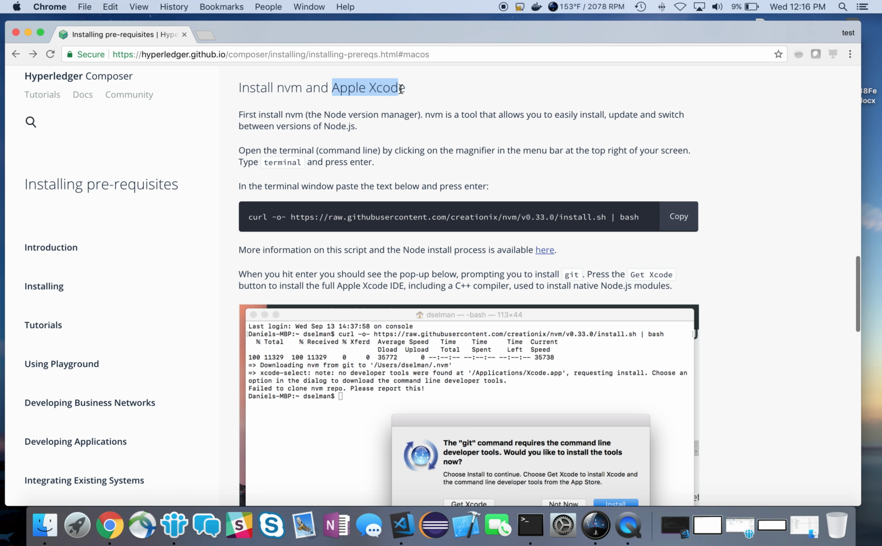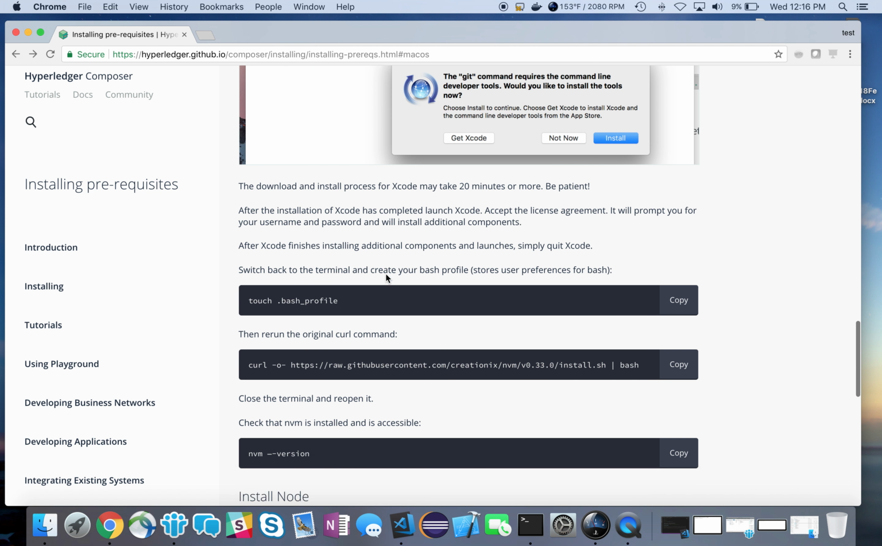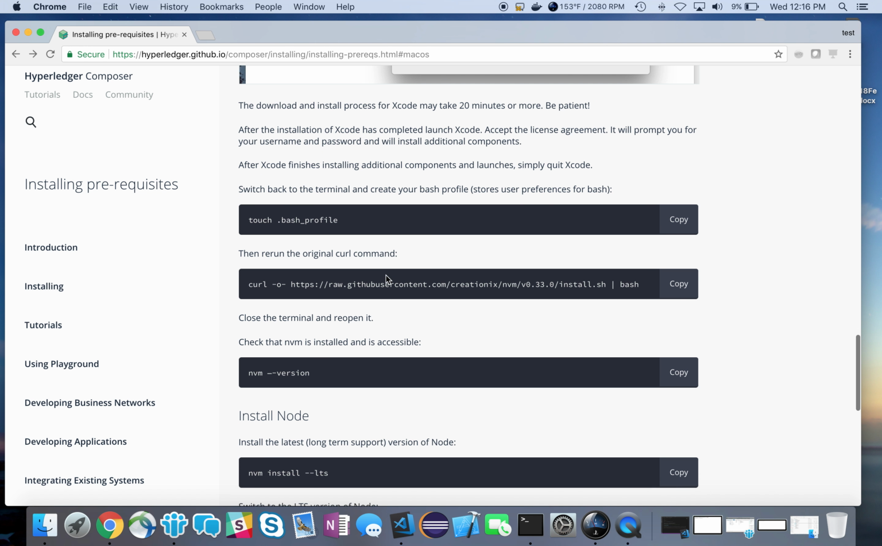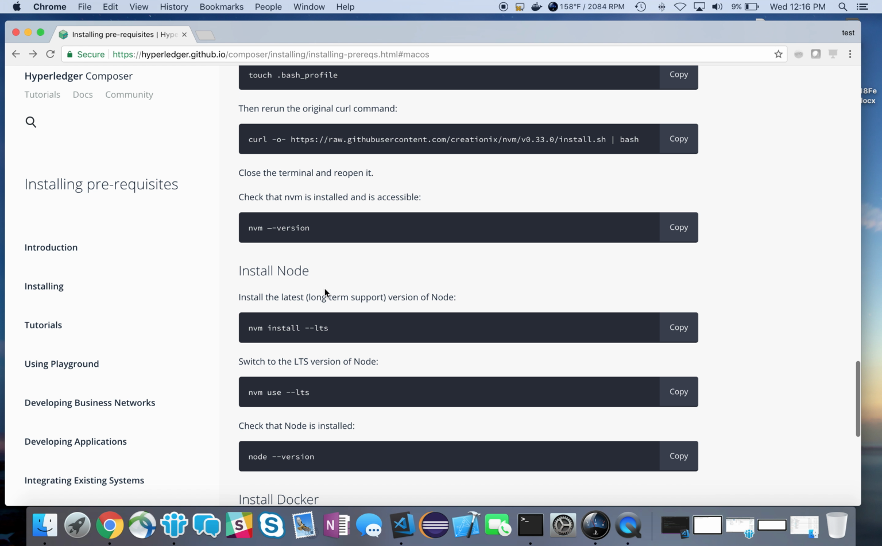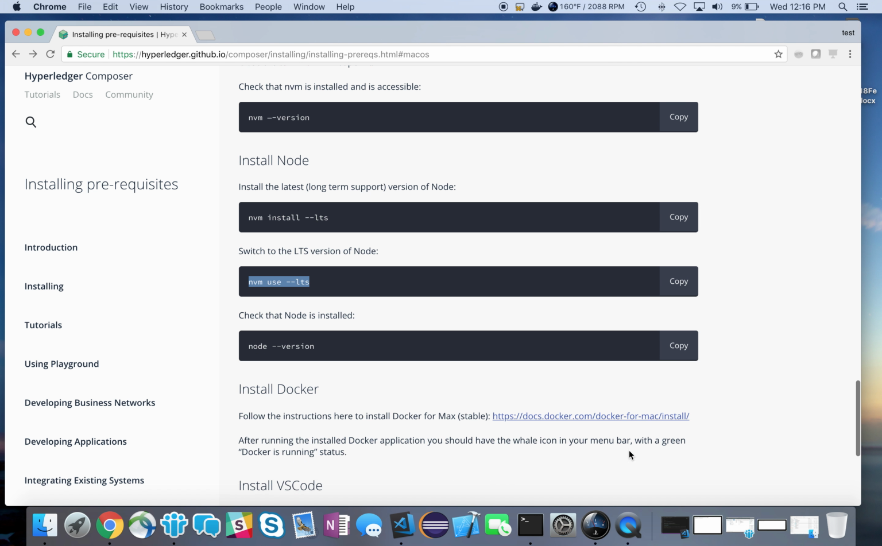It does say install Apple Xcode. I have that already on my machine, so I didn't do that, but I haven't really found a need to use it yet. I use Visual Studio Code instead, and they also have directions for that as well. So I think just any kind of IDE is going to be a good one that you can use. So go through some of the different steps that they show you in the documentation here. The key one that you're really going to need to know after you've downloaded and installed NVM is the NVM use LTS command. So you'll do that.